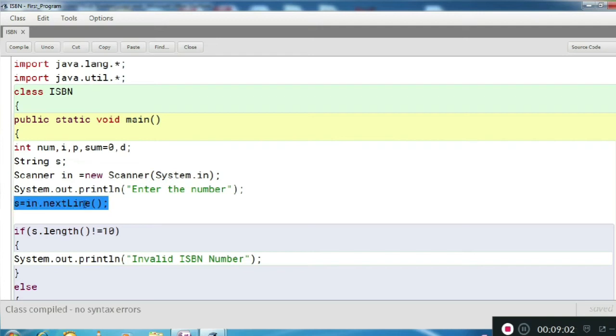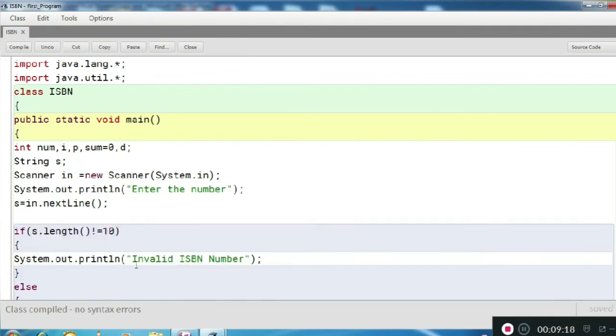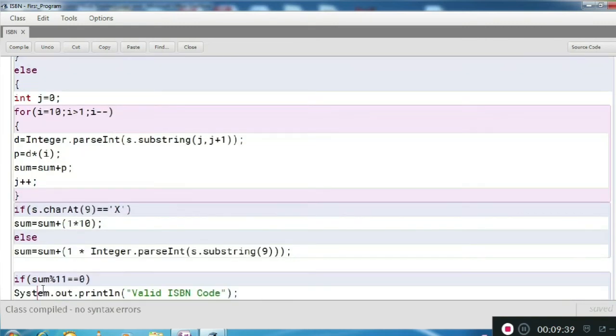So next line we have used. After that we will check this condition. If the length of your string is 10, then well and good. If it is not equal to 10, then we will get the message invalid ISBN number. See here, this program is for ISBN 10. So we will check whether the length is 10, and if it is not 10, then it is an invalid ISBN number. Else we will calculate whether this is a valid ISBN number or not.